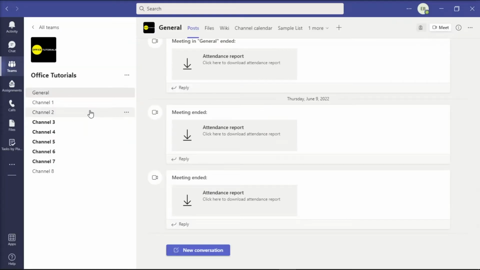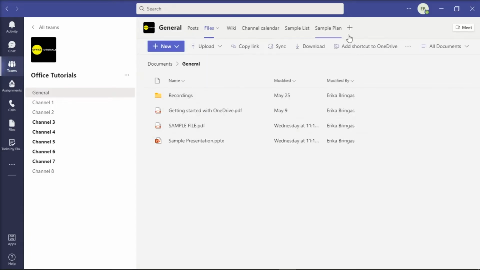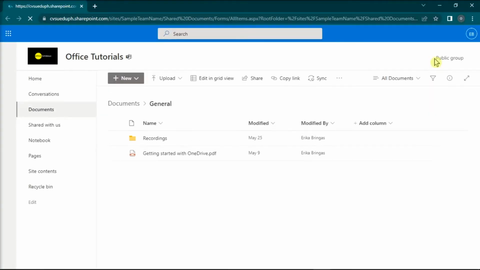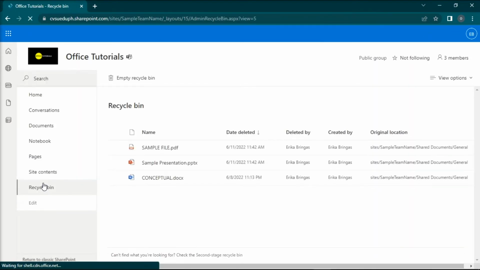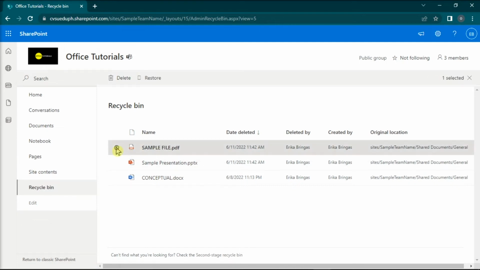To access it, simply go to the Files tab, select More Options, and then click on Open in SharePoint. Once you're on this website, click on Recycle Bin on the left pane, and you will find all of your deleted files in here. Now to restore any file, just click on it, and then select Restore from the options.